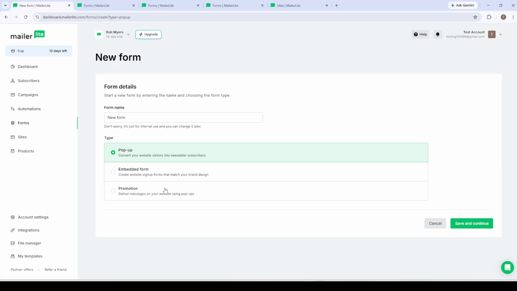The key here is not to be annoying. Don't have a pop-up appear the second someone lands on your site. Give them a moment to see your content first, then gently offer them a reason to subscribe, like a free ebook or a discount code. Also, make sure your pop-up is easy to close. A tiny, hard-to-see X will frustrate people and hurt your brand.